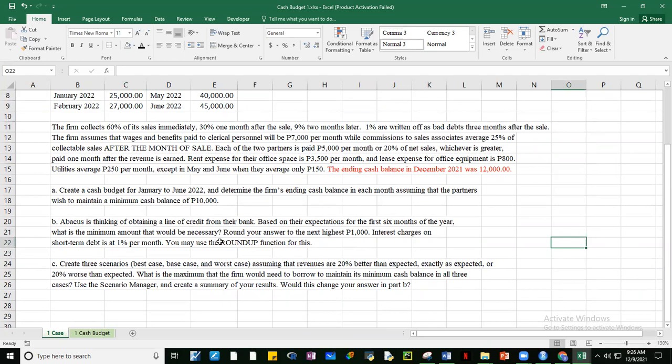Okay, so we're told here that if the cash balance does not reach the 10,000 minimum balance, then they take a loan to jack up the amount to the minimum balance of 10,000. However, if they borrow, for example, in January, that means that in February they will have to pay interest, 1% of the amount.